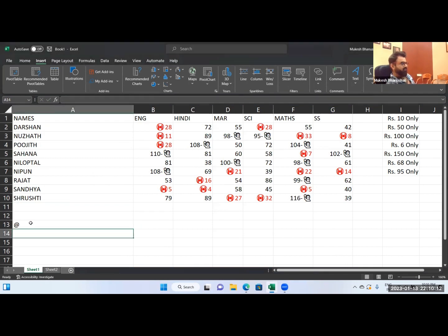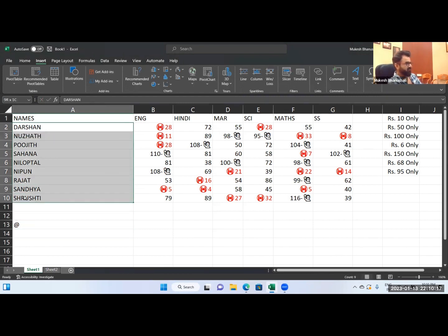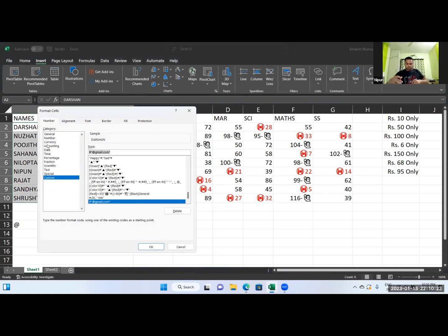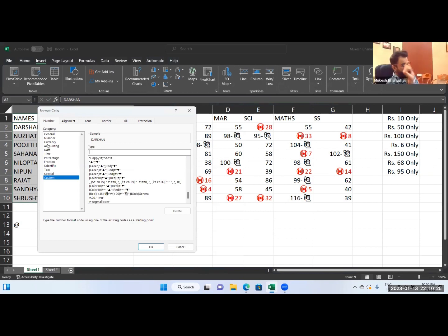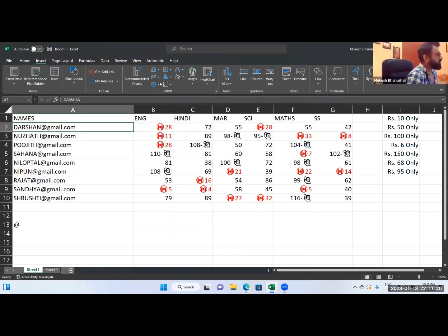How will I type this? I will type this way. I just say select all of them. Press Control 1 and I go to custom, and here I will type. Show me the names. जो भी नाम है वो. तो I just say @ का मतलब होता है actually show me. जो भी नाम पड़ा है वो नाम रहेगा ही रहेगा. और उसके बाजू में I want to type @gmail.com. Okay, understood now? So you can use this @ symbol only for text.